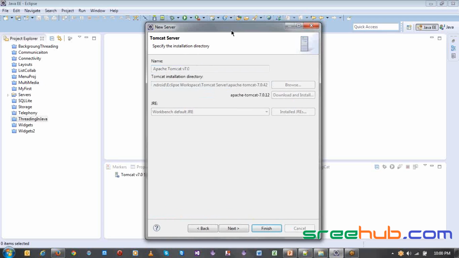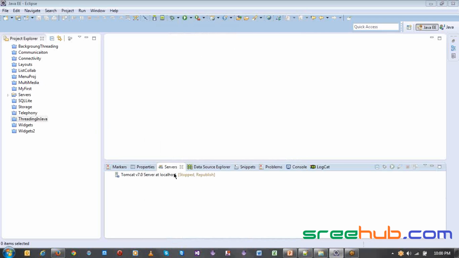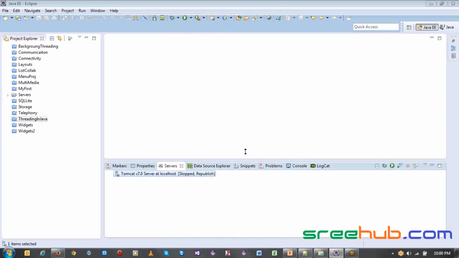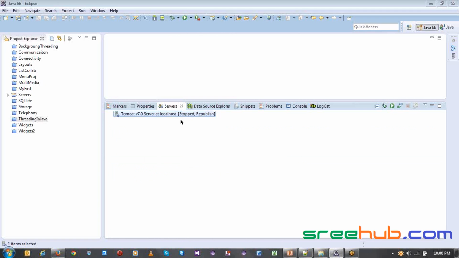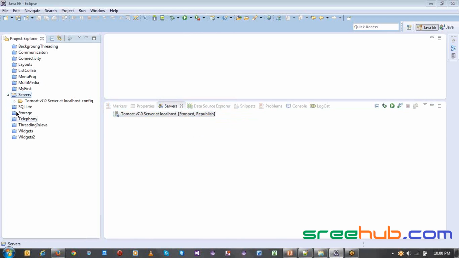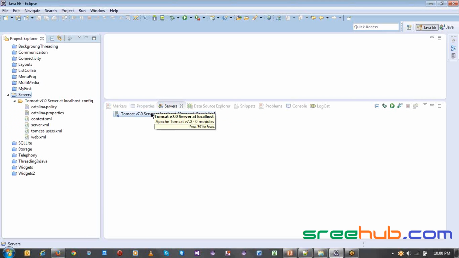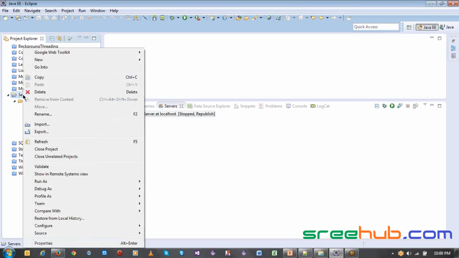When you click on finish, it will automatically do two things. First, it will create an instance of your server here. You can see Tomcat server. Initially it will be stopped, and you can see there is one folder which got created in Eclipse called servers. This is the folder which you have. Now these two things are very important here. Don't ever delete this, and if you want to, you can delete and reconfigure it again. And don't ever close this project.